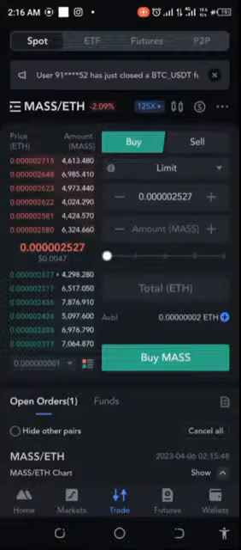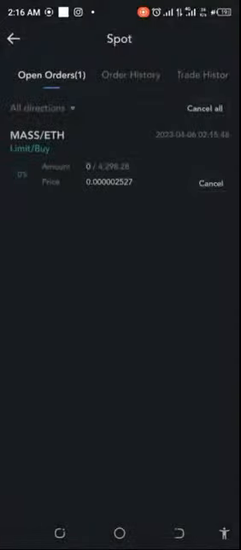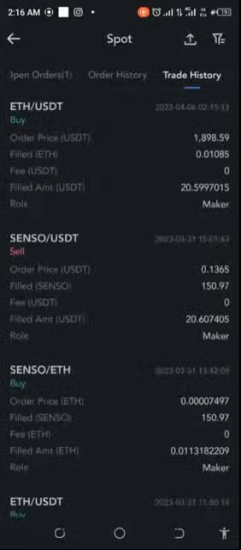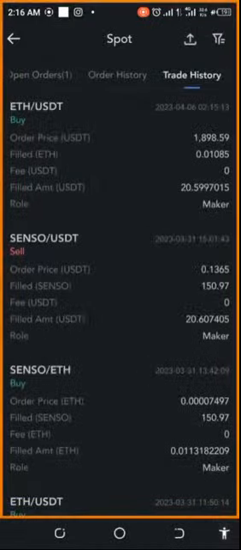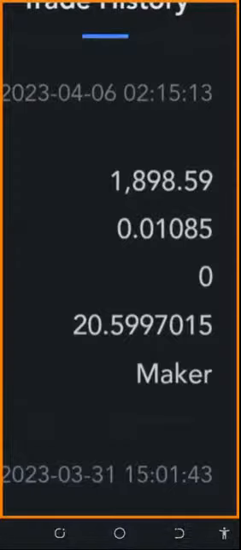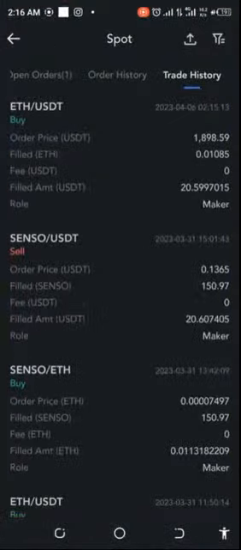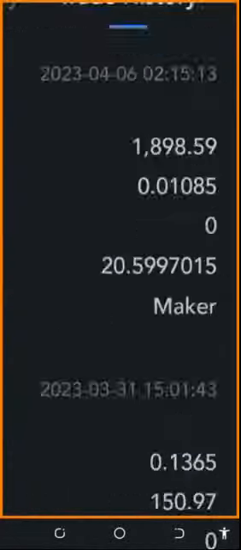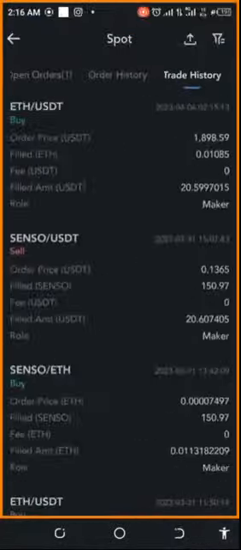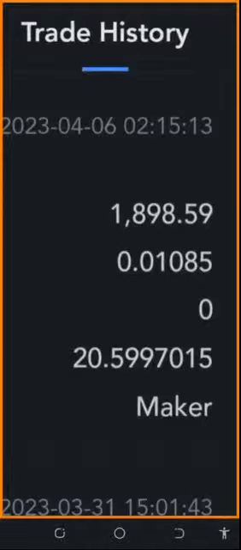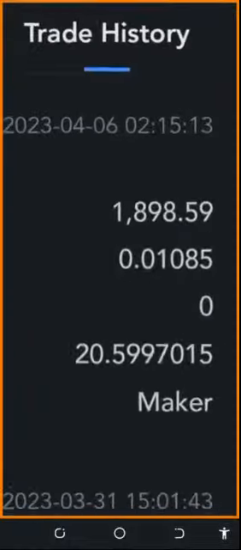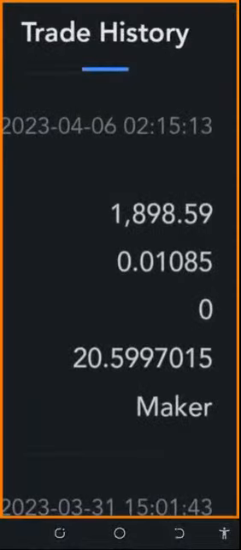So let's go to the trade history and see how much we bought ETH for, and that's what we're going to use to go ahead with this. So we bought ETH at 1898. Am I sure? Oh, we bought it at what? At what level? Oh, sorry, the order price. Oh yeah, the order price was 1898.54.